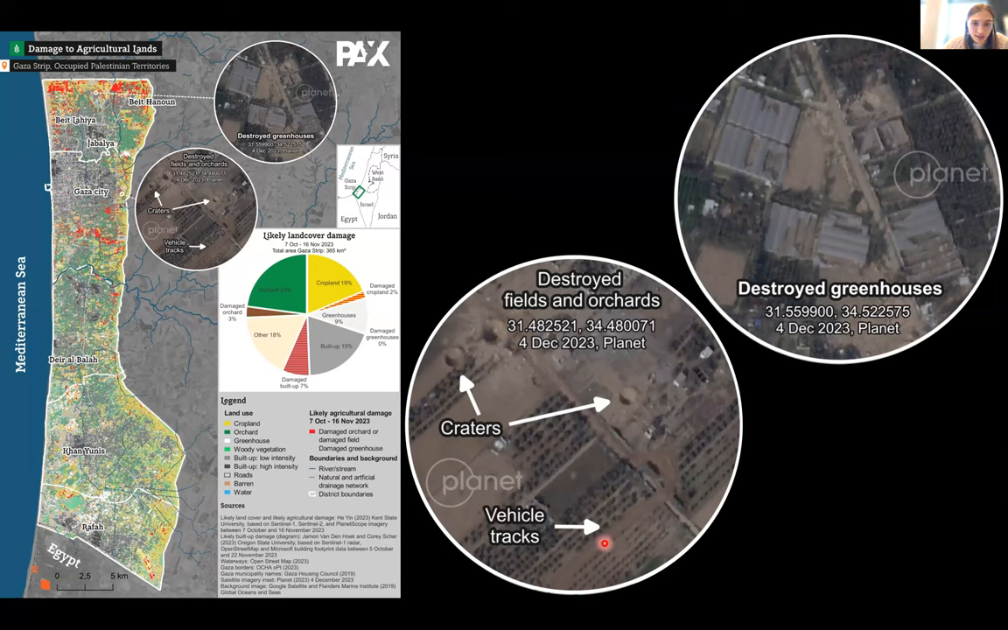Here you can see on this image some young orchards, some older orchards, and here you can see a vehicle track of a truck just going right through it and destroying it, but also craters in the fields. So with that, we just want to show that the impact on land use cannot be underestimated, and that as a consequence, there will also be impacts for food security, of course, and livelihoods when we start thinking about building back.